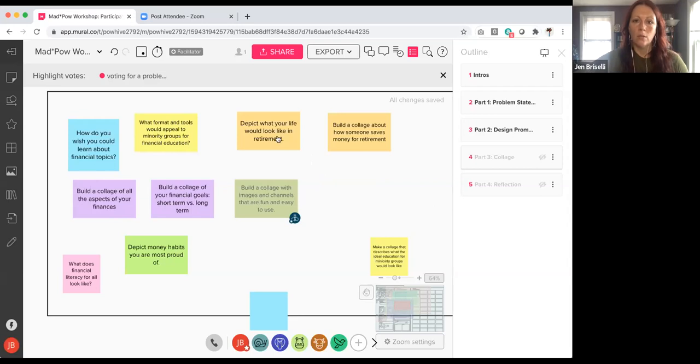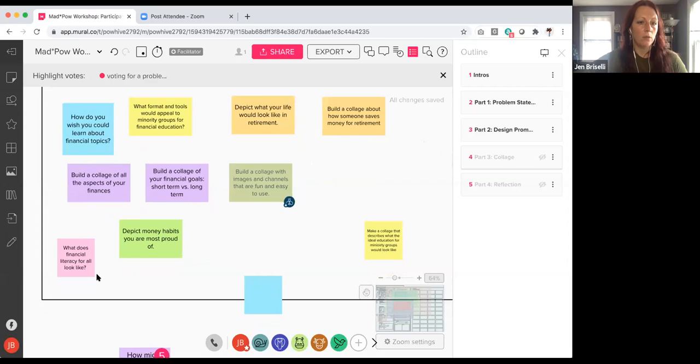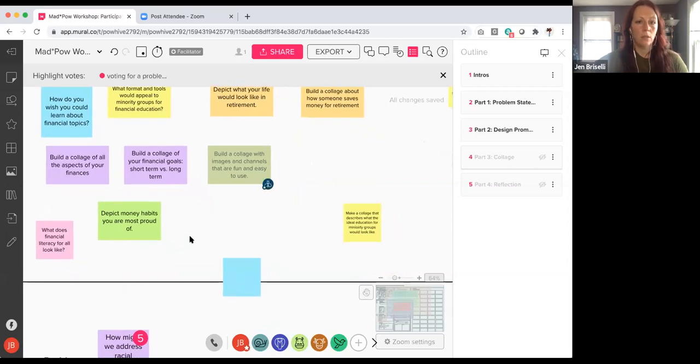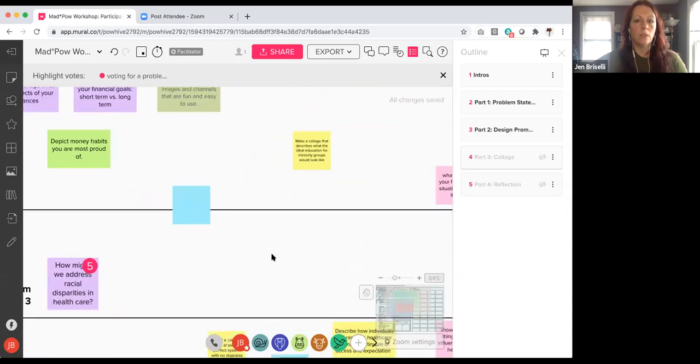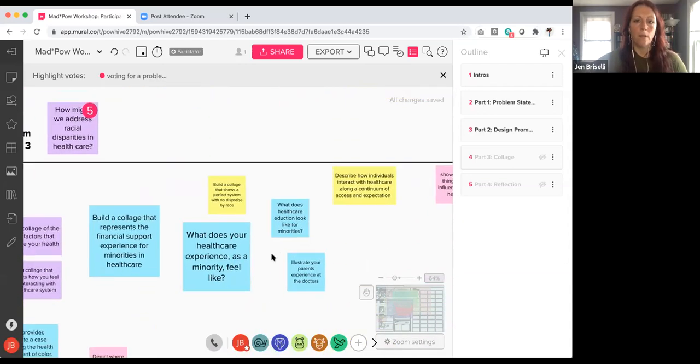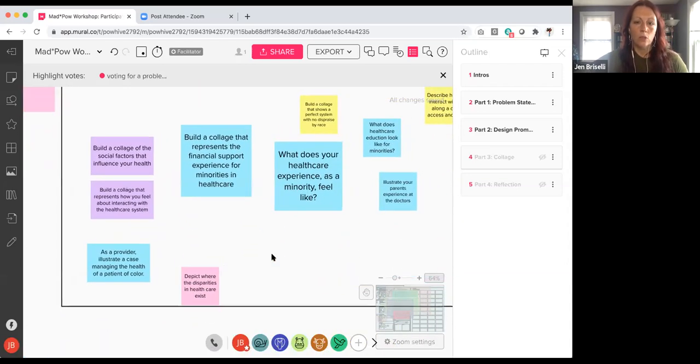Build a collage. Build a collage, depict what your life would look like. What does financial literacy look like? Depict money habits you're most proud of. Create a picture of how financial education might look. Yeah, the rest of these look pretty good. I think you guys have the hang of this. Shoot, you don't need me at all.